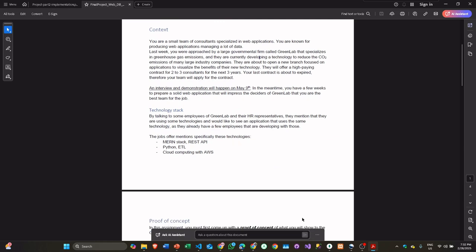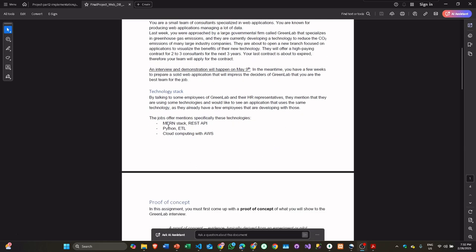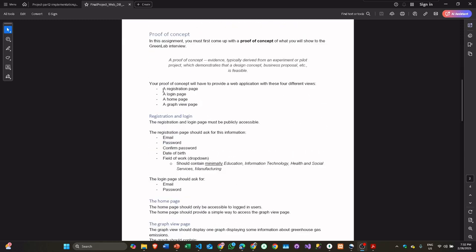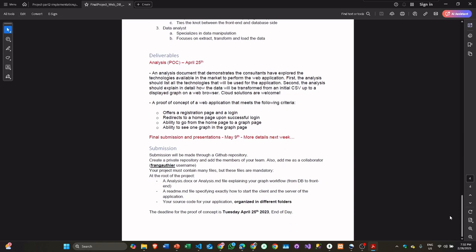We were working with the MERN stack. We also used Python, and we had to make some graphs, that was the project. We stored the data information in AWS on the Redshift service. We had to create a registration page, a login page, a home page, and a graph view page. Then the user was going to be able to save the graph.